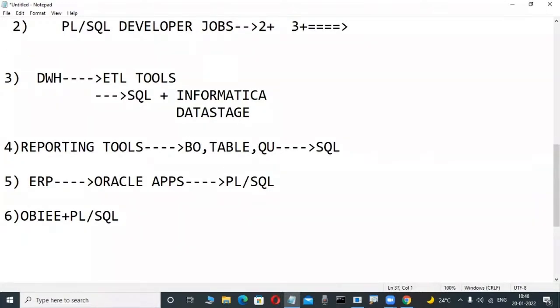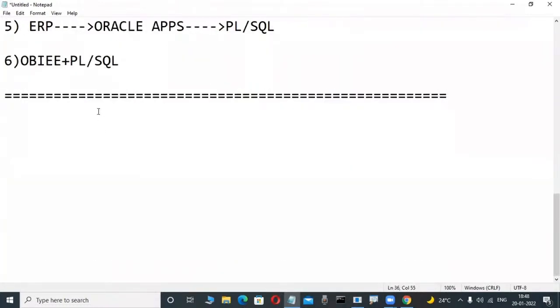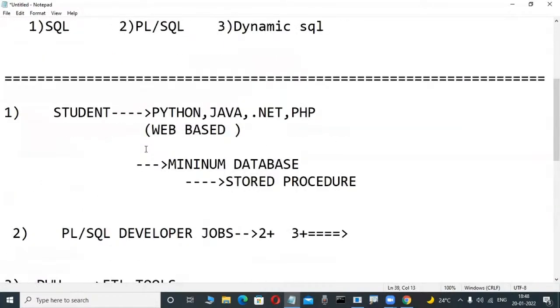These courses suit different persons. Suppose you are not interested in the programming side and you want jobs on the administration side. In that case, there are DBA courses: Oracle DBA, SQL Server DBA, MySQL DBA, database administration courses. These persons also need minimum SQL knowledge before learning those courses.